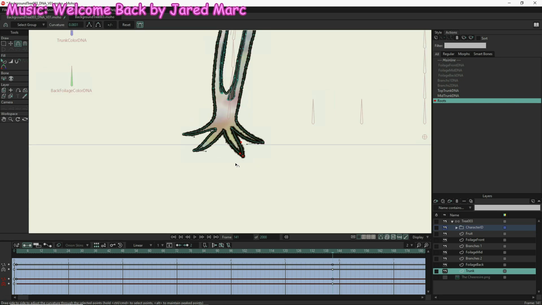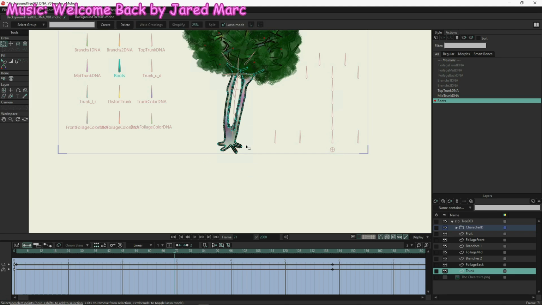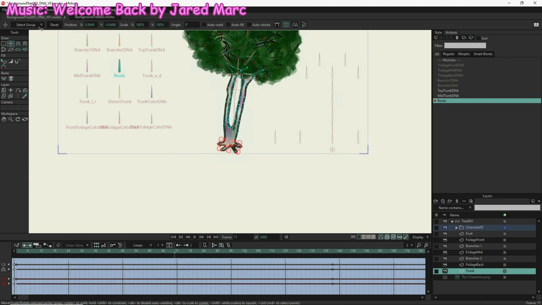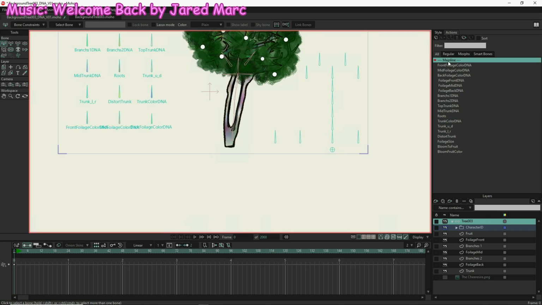Alright, so there's our big roots, and there's our small roots, and it's 71. We want to grab all of it and reset. So now we've got our roots. And now we go back to tree, one click, double click on mainline, and we can go to trunk up and down.